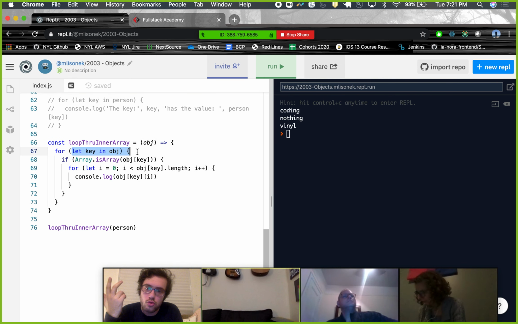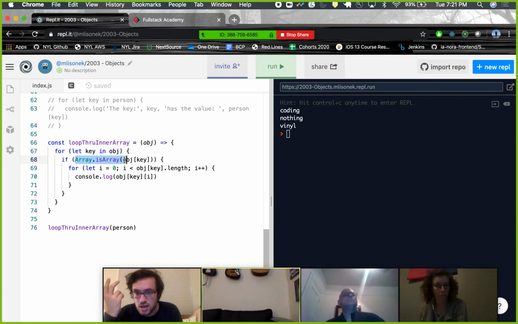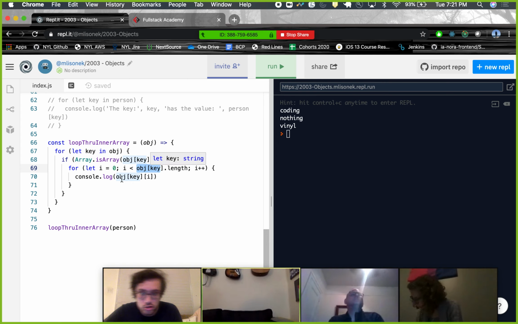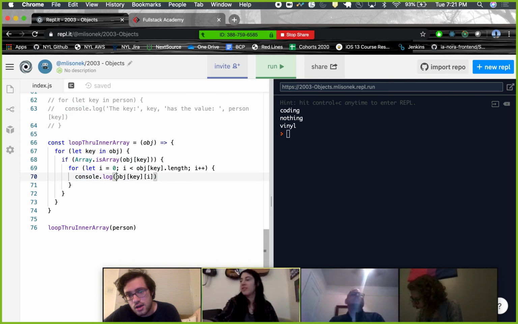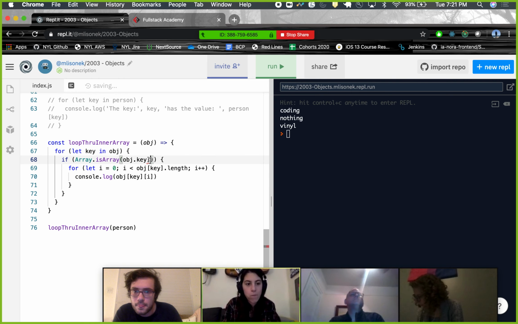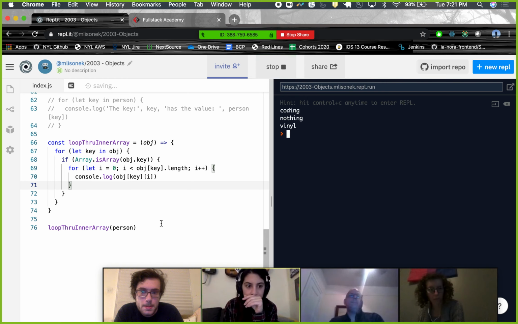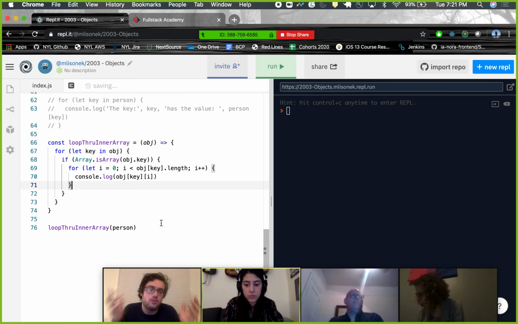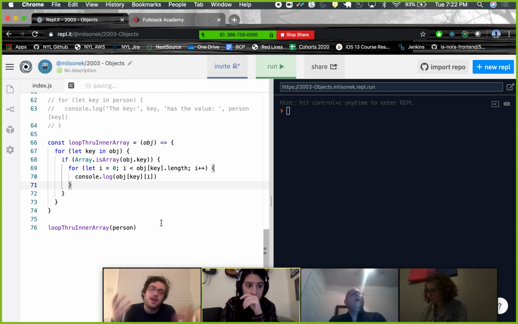So we loop through the object. We capture the key every time. We check to see if object at that key, so this is how you get the value, right? We check to see if that value is an array. If it is, let's loop through that thing until i is less than the length is no longer true. And then we can console.log that array at i. And then we'll get our answer. Now, can I do this? Can I do this? I can't do that. I just can't do that.